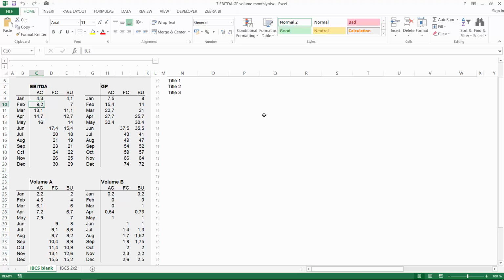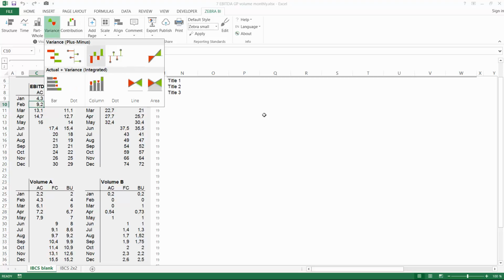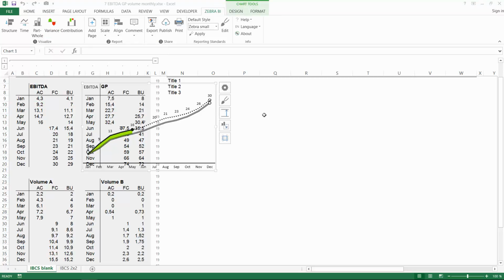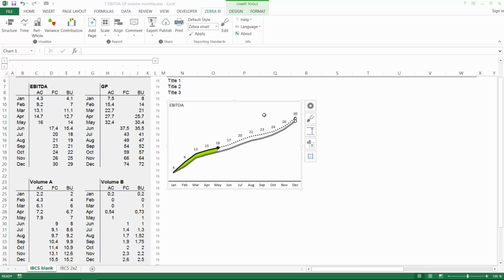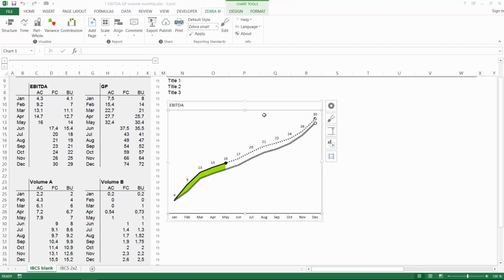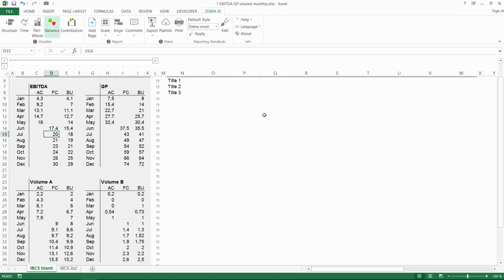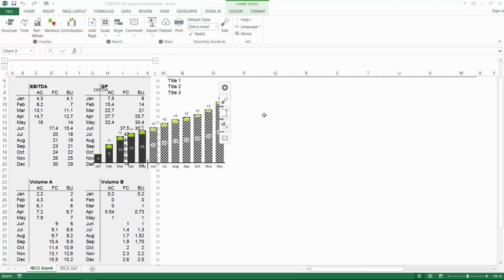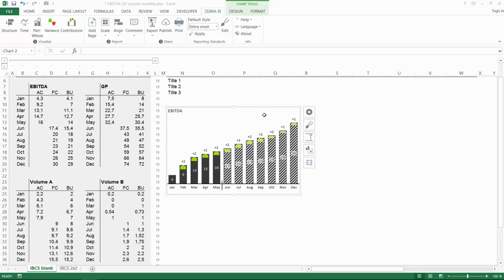Okay, this time I have here an EBITDA compared to my budget and forecast. Look at this. This is now the area chart, so the line chart which uses the area to display the variance. Okay, so let's first check how it looks like in a column chart. So if you use the standard column chart, and now if you have year-to-date values, so this is all year-to-date, you will always get this diagonal chart here.